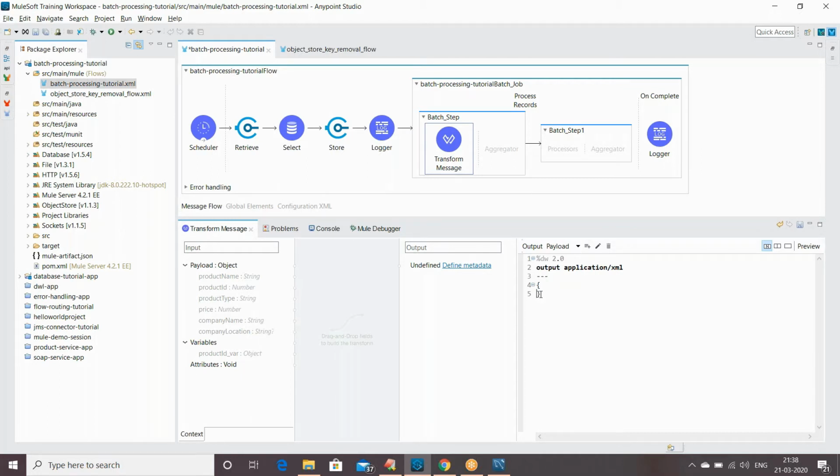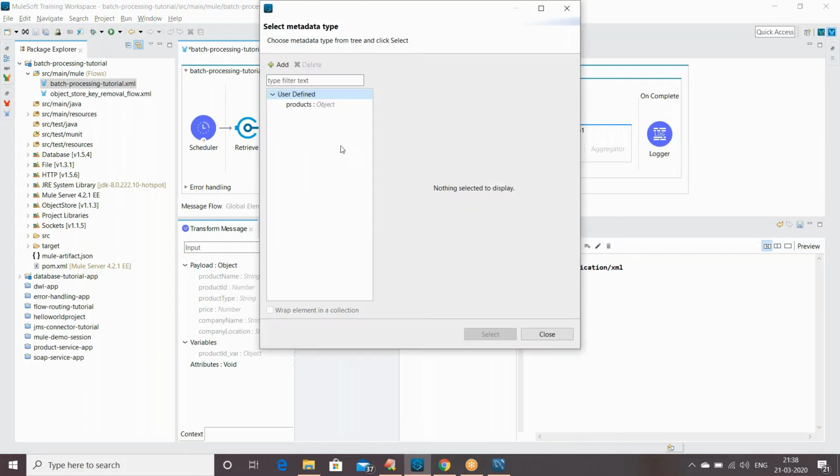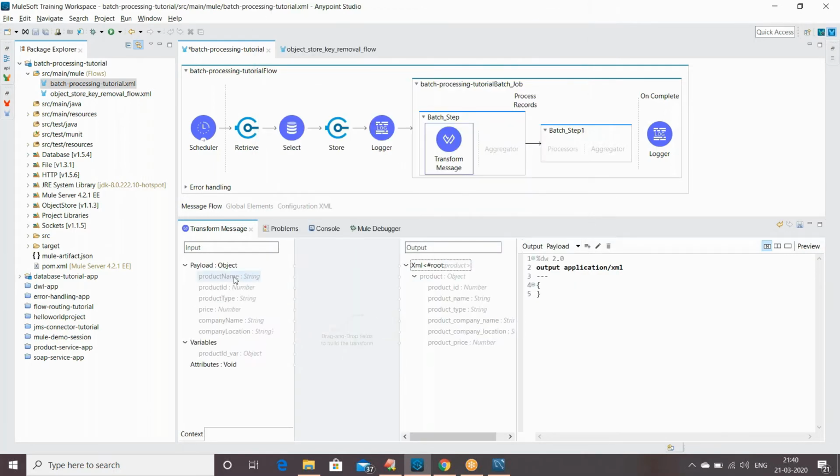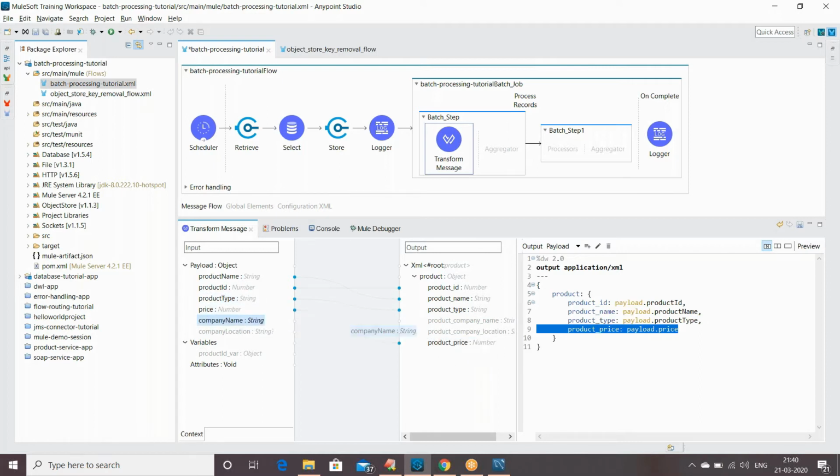So I want it like this. I'm not doing anything fancy, so maybe I can define a metadata. This is the metadata we have. This is an XML request. Now product name has been mapped to product name. Product ID has been mapped to product ID. Product type is mapped to product type. Price is mapped to product price. Company name is mapped to product company name, and last, company location. Since we mapped this, that means the transformation has been done. This transform will convert the Java object into XML.